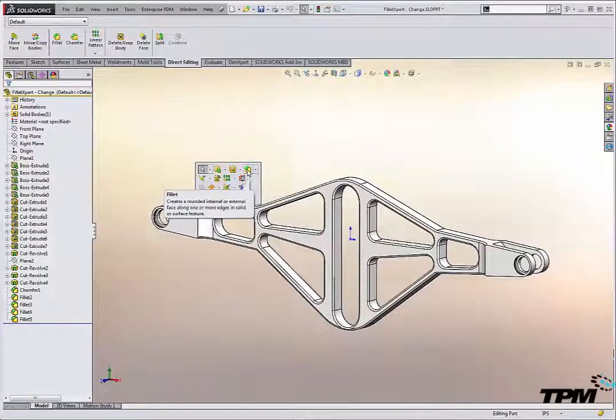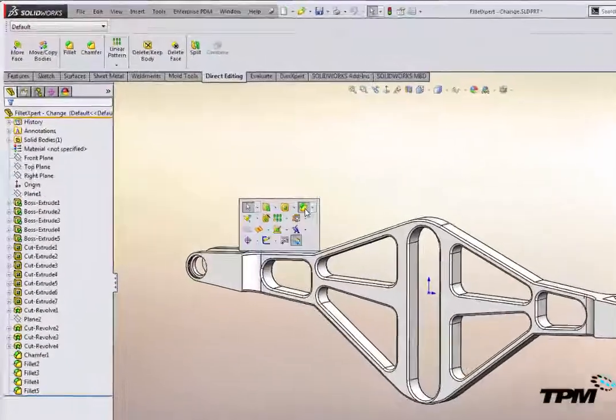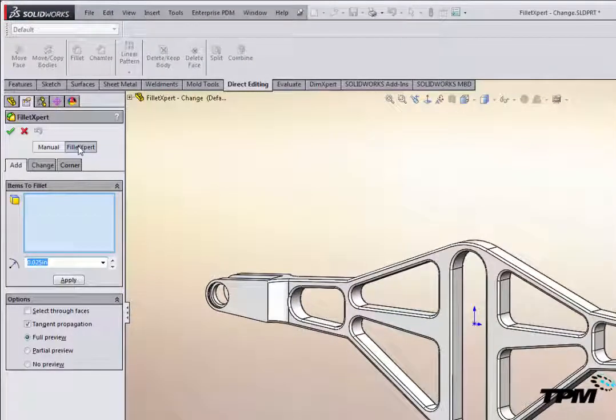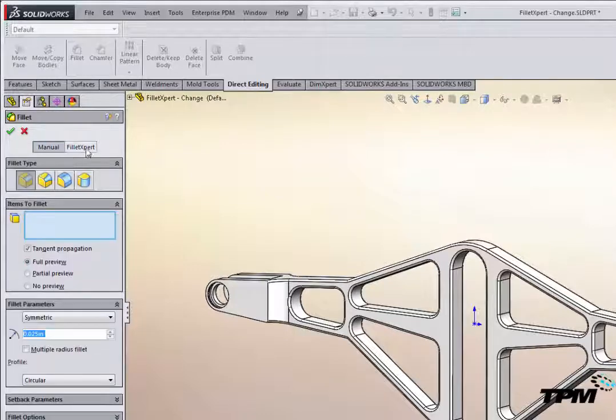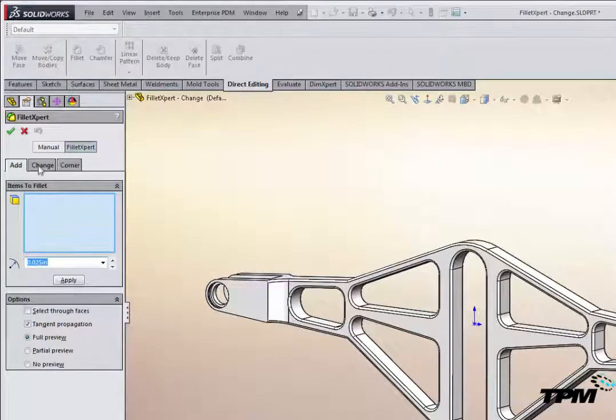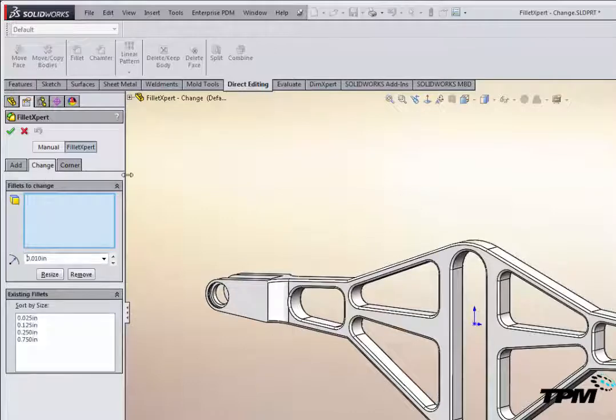Now, how do we get in there? Just go into your fillet tool, find the FilletXpert button just to the right of the manual button, and then you'll see the add and change and corner tabs. We're interested in the change option today.